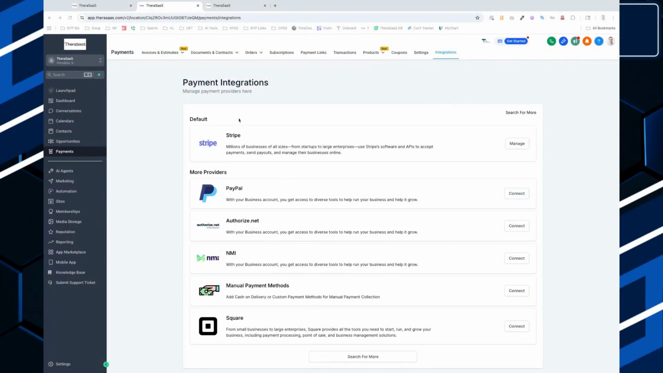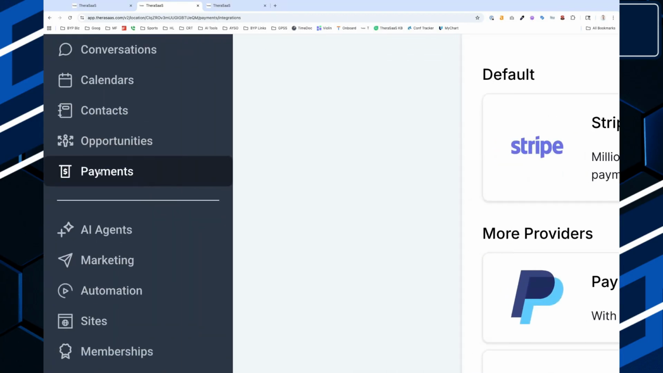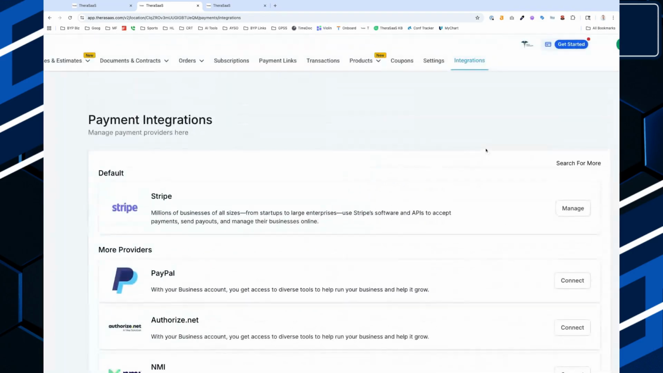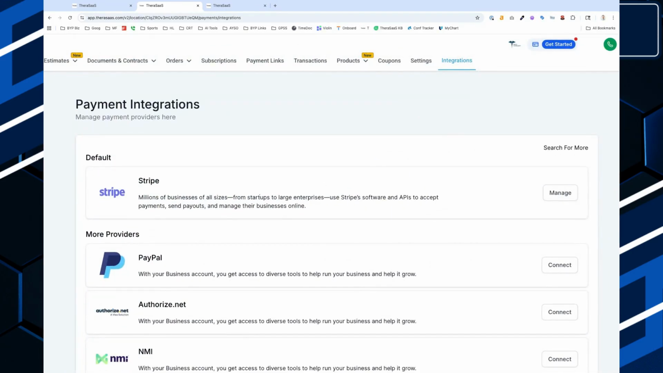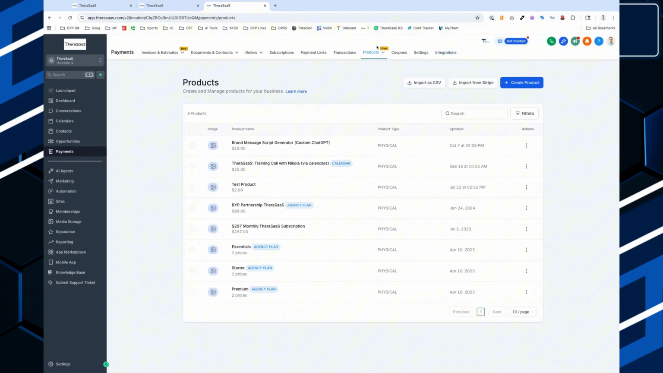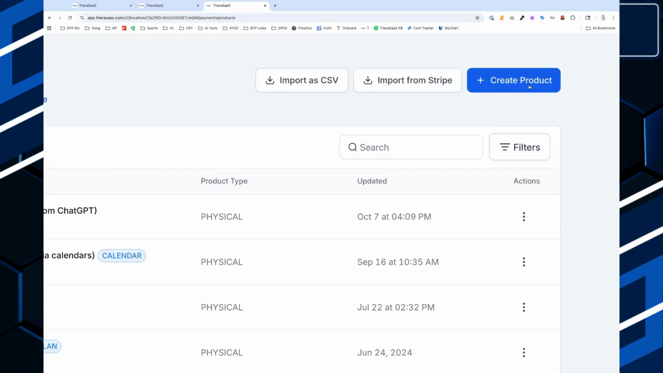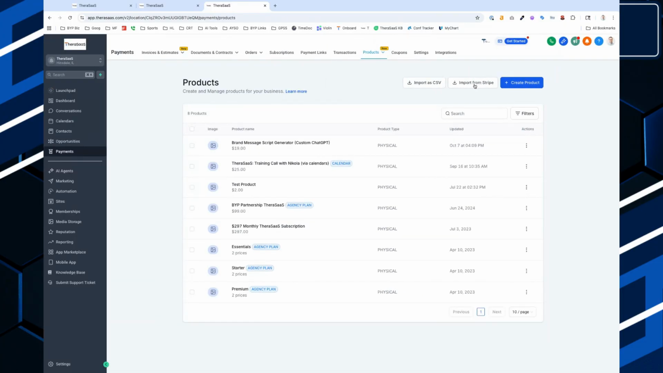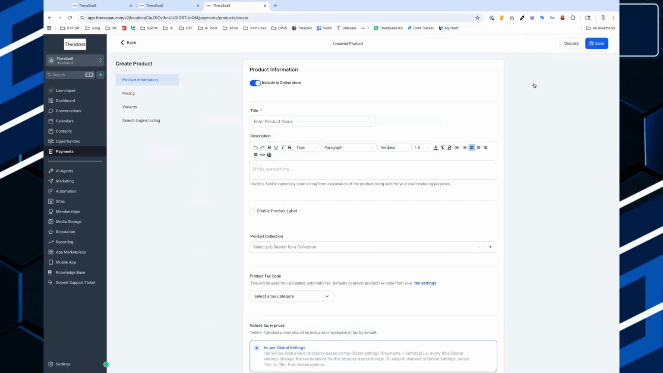What you need to do is go to your payments on the left-hand side. Click on payments, go over to your integrations, and integrate your Stripe account. Stripe is the easiest way to integrate things within TheraSaaS and with your bank, so have a Stripe account. Then click over on products and click create a product, or you can import a product if it's already in Stripe. If you create it here, it will automatically update your Stripe account.